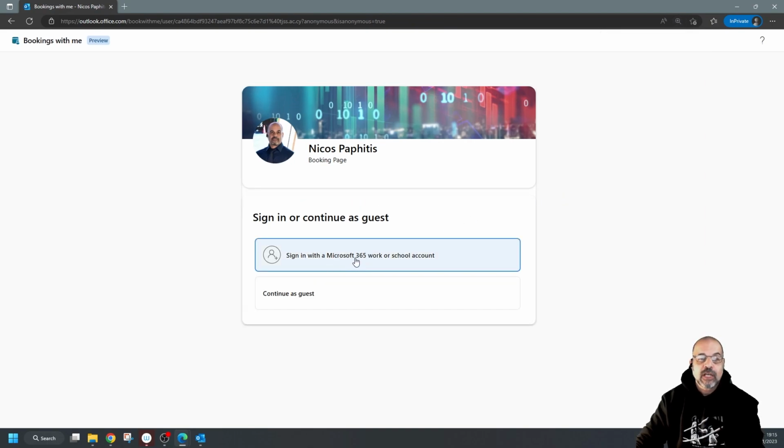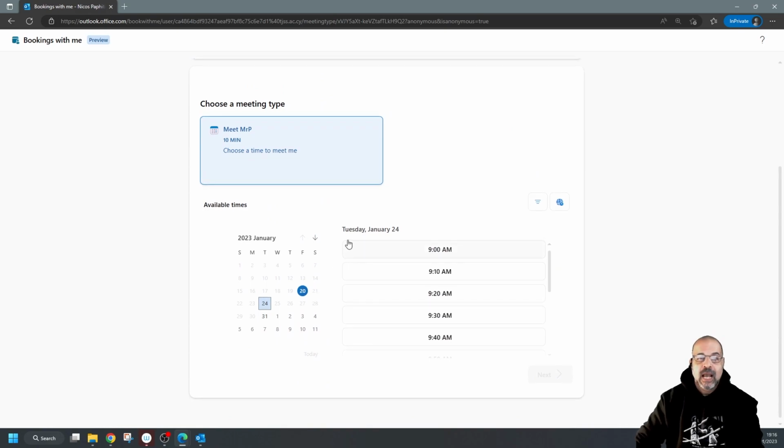And it's got here, sign in with the Microsoft 365 work or school account. So they can sign in with their work or school account. If they have a 365 account, they will log in, and it will display. If they don't, they can continue as a guest. Okay, and this is what they would see. So it basically says here, make Mr. P 10 minutes. These are the instructions. So you can put whatever instructions you want there.